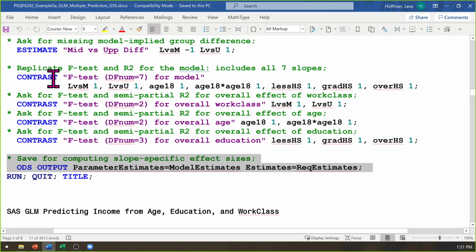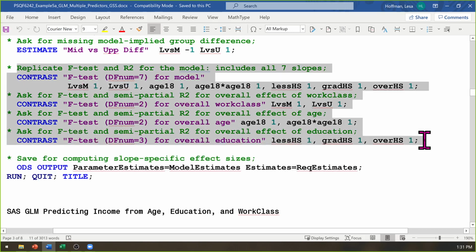So any questions on the contrast statement as it is demonstrated here? Joint F-tests for combinations of slopes. That's the goal.